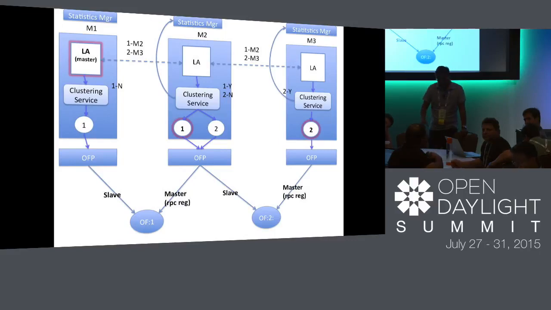See, if we don't do any of this, by default the role is equal. As of now, if you take the Lithium controller and connect your switches, by default it's equal. You don't have to do anything. It's a fascinatingly useless mode.